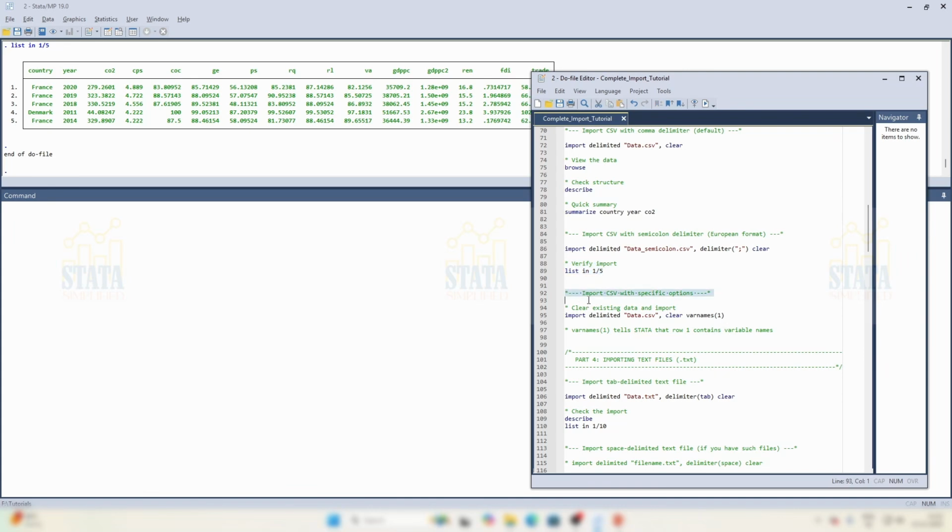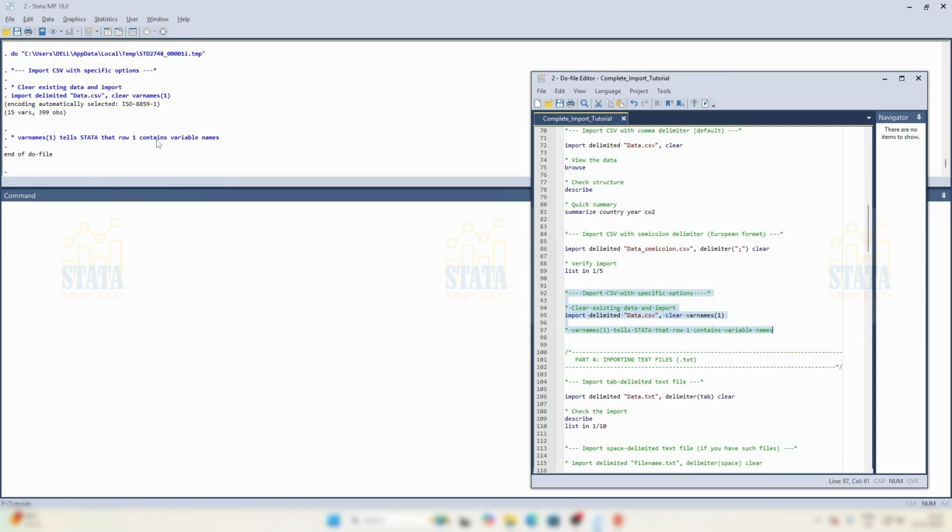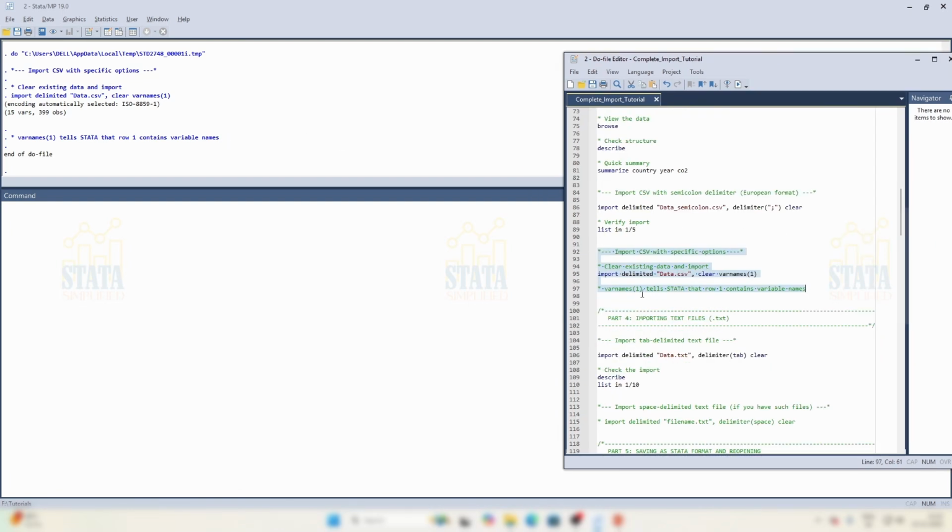Let us do and see what happens. Now, after doing that, Stata is telling us that row 1 contains variable names. So you are asking Stata with this command to tell you what is there in row 1. In reply, after browsing your data, Stata is telling that row 1 in your data contains variable names. So with this, we have come to an end on how to import CSV files into Stata.